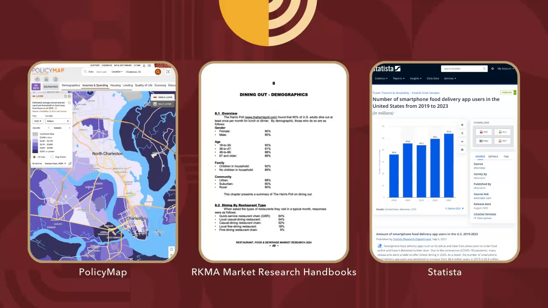This example, listing dining out demographics, is from RKMA's book titled Restaurant Food and Beverage Market Research 2024, but the stats actually come from the Harris Poll. Finally, the Statista example here is showing an individual statistic about food delivery app users from a larger eMarketer report as a bar graph. In addition to charts and graph stats, Statista also provides reports and what they refer to as insights.